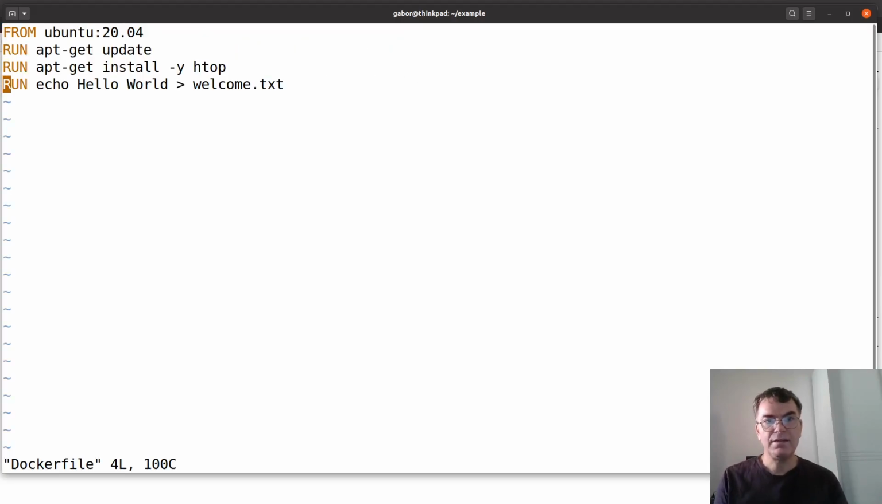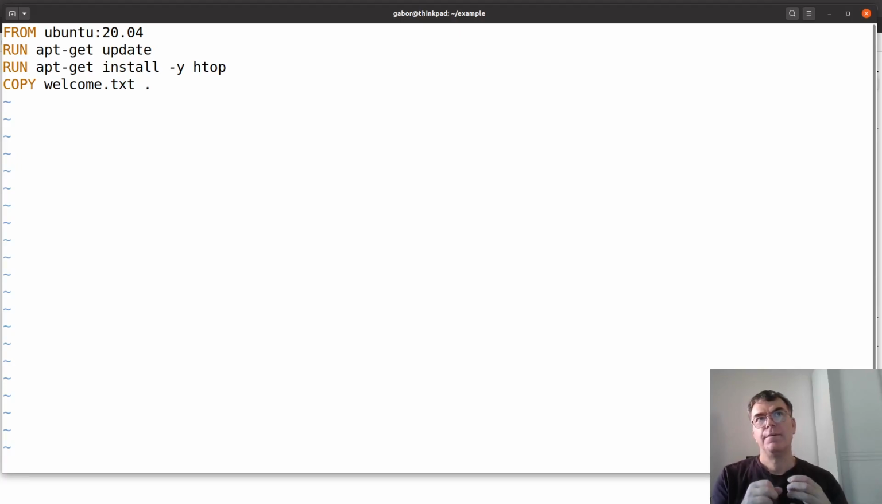Then in the Dockerfile, I say COPY, and I tell it to copy the welcome.txt, which is outside, which is on the disk of my regular computer. And this dot means just copy it locally in the current directory inside the Docker image, the current working directory of the Docker image.